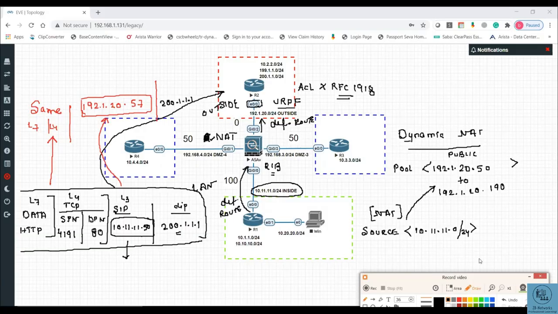The moment it does this, the ASA does one more job: it creates a table called the translation table, also known as your XLATE table. The translation table keeps a mapping that I have translated this 10.11.11.50 to 192.1.20.57 when the packet was trying to leave. All right. Now the packet leaves.